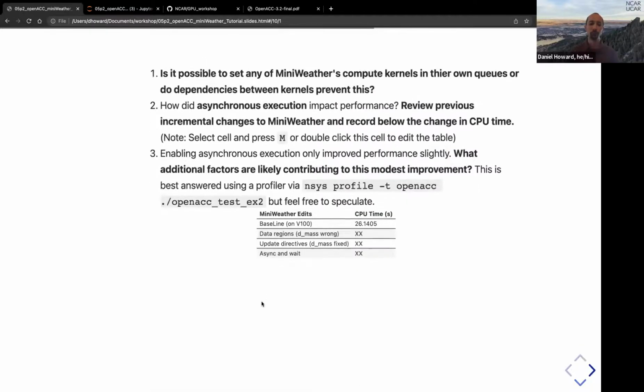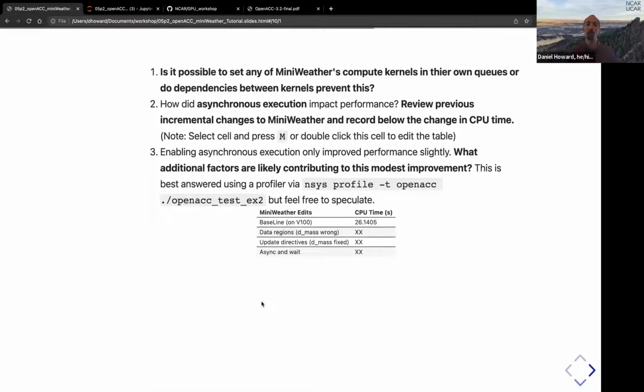So again, here are some questions we can run. We've now edited the model a few times. This might be more for some independent work later on, but we can go back and check the performance of when we added the data regions, when we added the update directives, and now when we add the async directives, and see how each of these different changes impacted performance of the model.